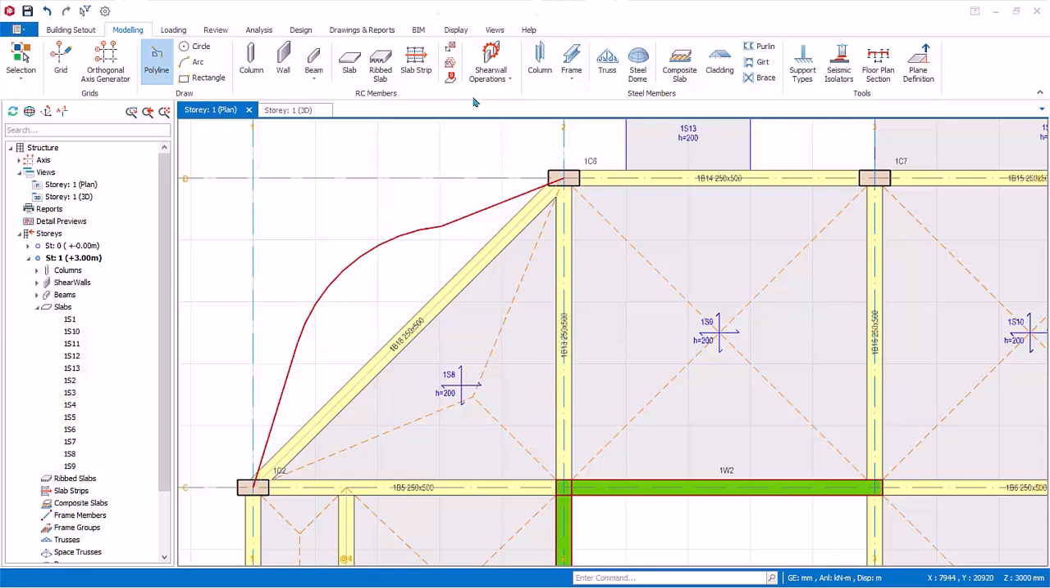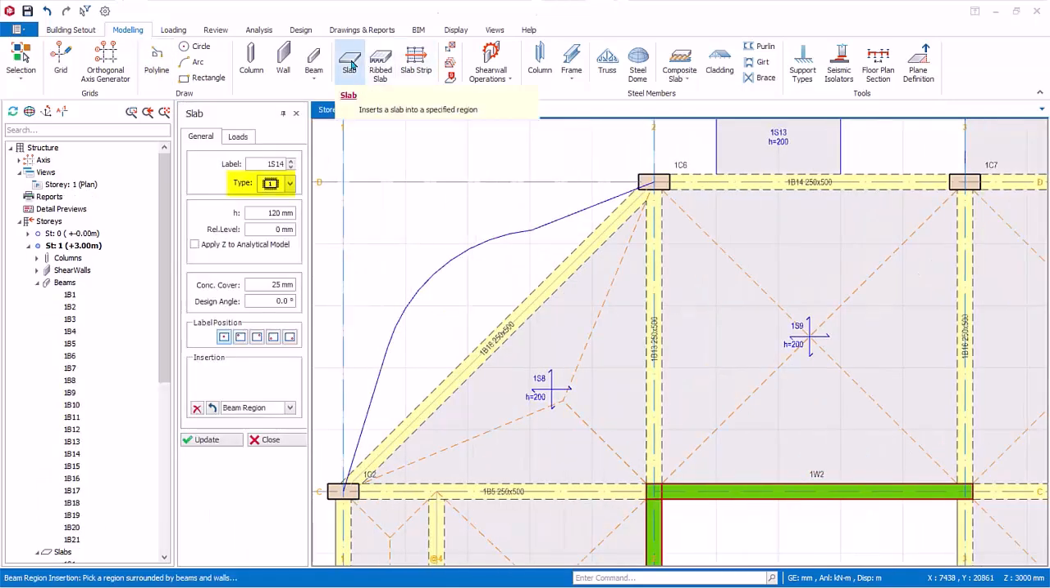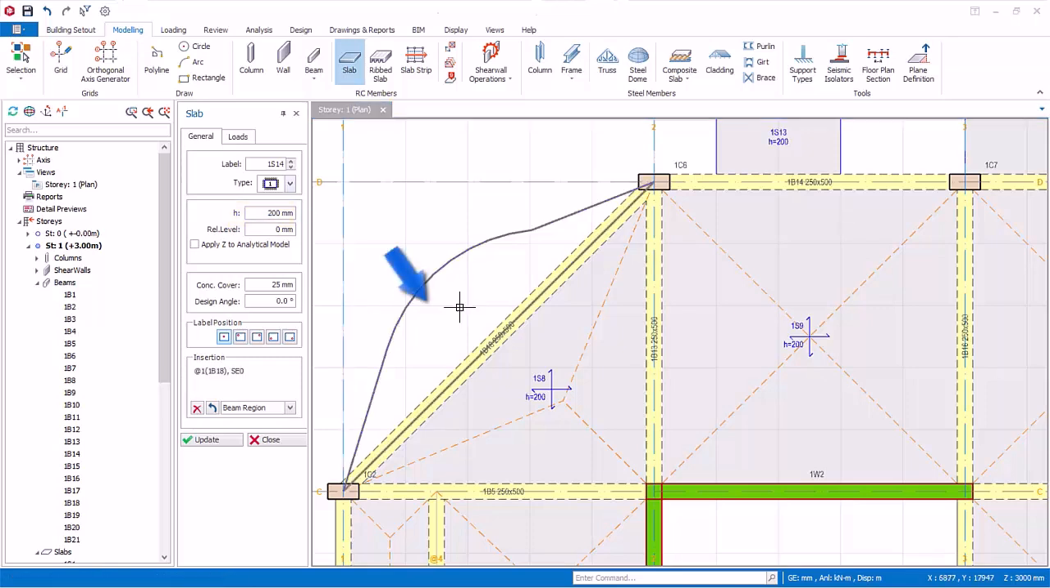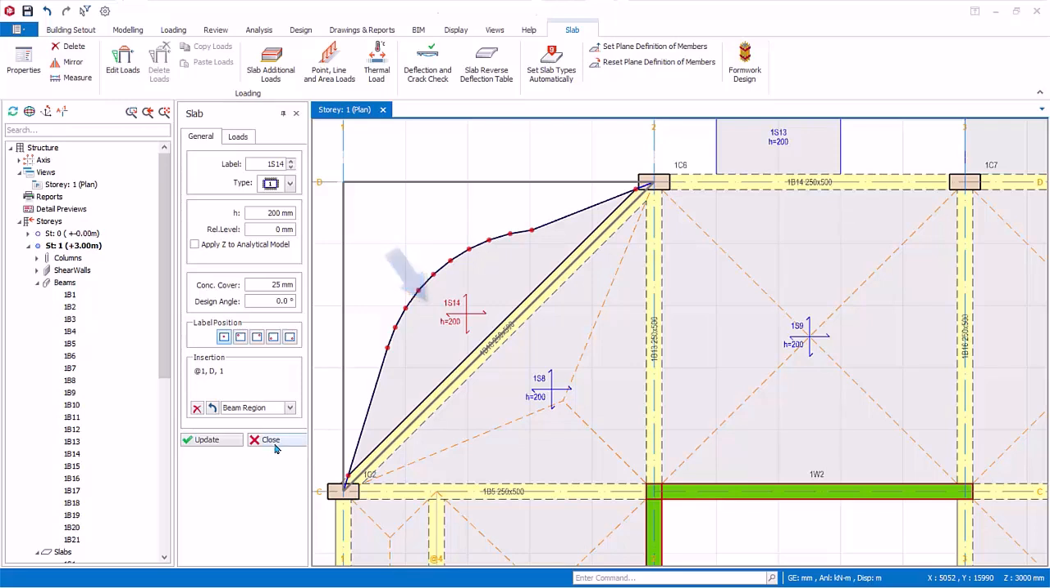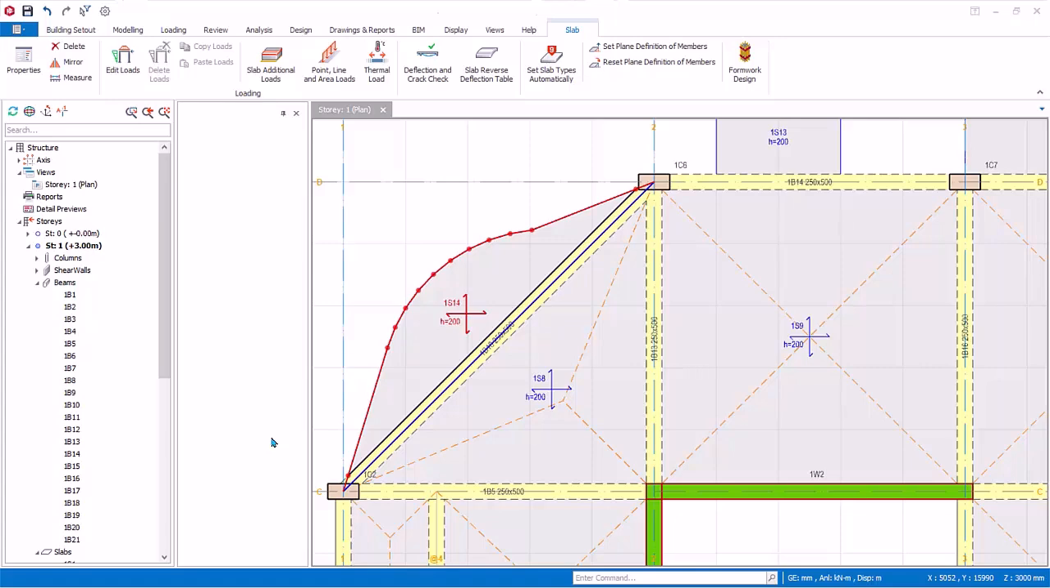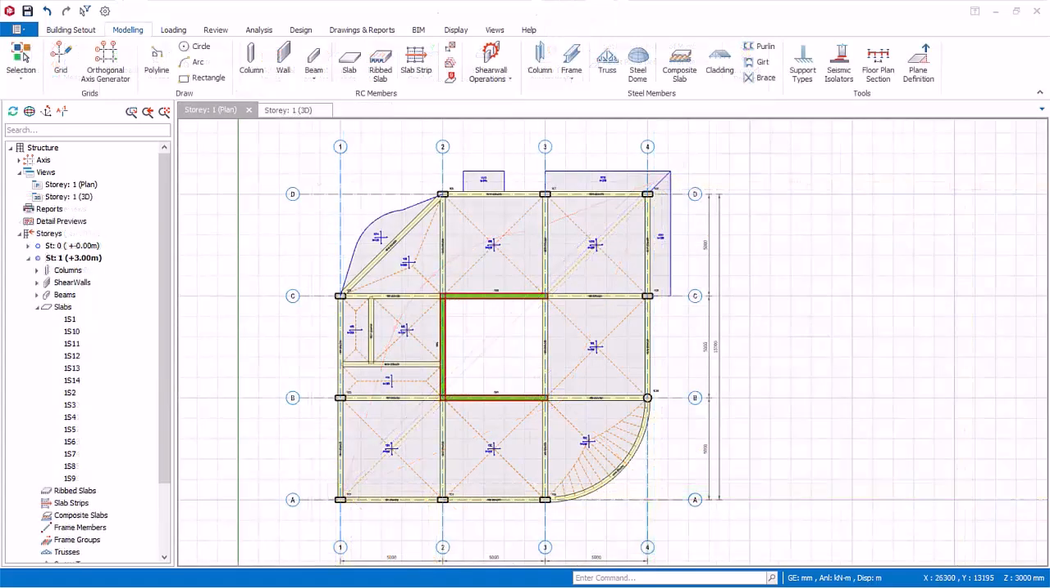Click on the slab icon. Ensure type equals 1 is selected. Type 200 mm thickness. Click anywhere within the slab edge line and a new slab will be created, following the Polyline slab edge. Close the slab properties. We will now create a slab opening.